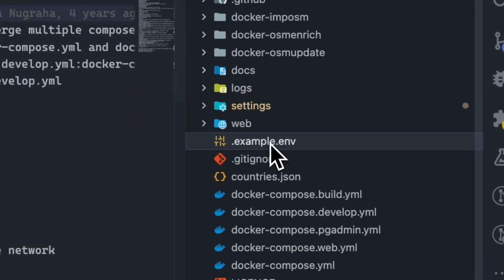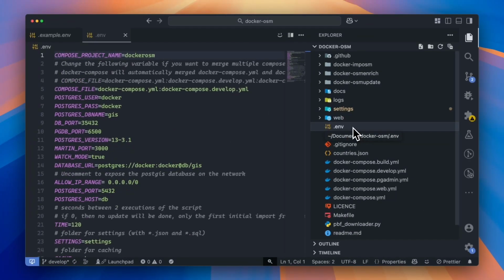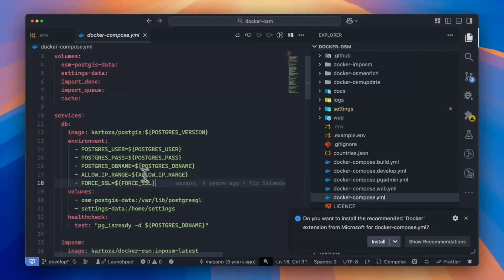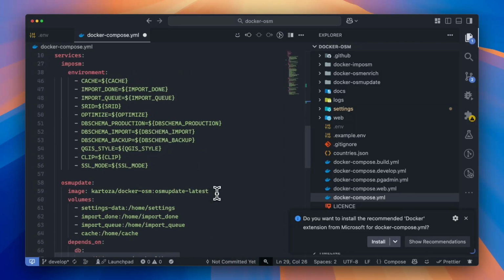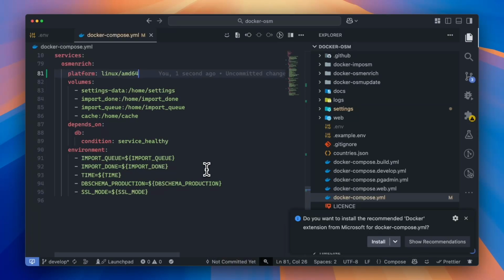Now, let's generate and edit the .env file by copying the env.example file. Let's not forget to open the database container port settings to be accessible from the host machine. I'm using an ARM chip, so I need to specify the platform to use Linux/AMD64 images.